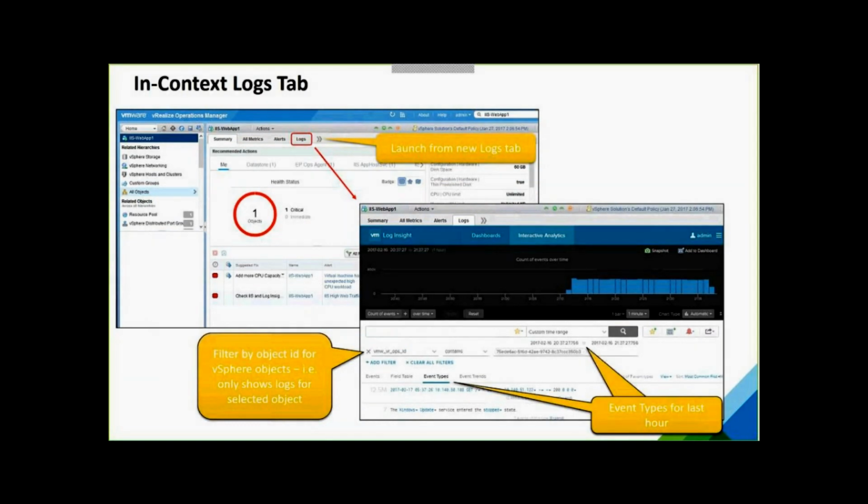Another thing which I was talking about is that now you have a launch from the new Logs tab, which you can see. In this case, I have an IIS web server which I have selected, and as soon as I click on the logs button, I will be able to see a log screen, and it will automatically filter logs based on that particular web server. You can see that the web server name or UUID is being passed to Log Insight, and now I can see all the events which are happening on that virtual machine from a logs perspective. So on the same screen, you're looking at alerts from vROps, and when you click on logs, you switch context to look at logs from that particular virtual machine.